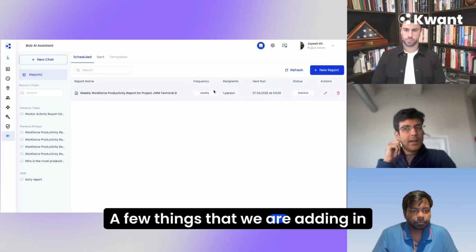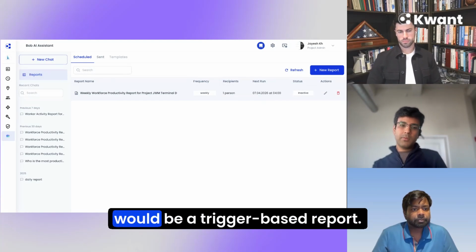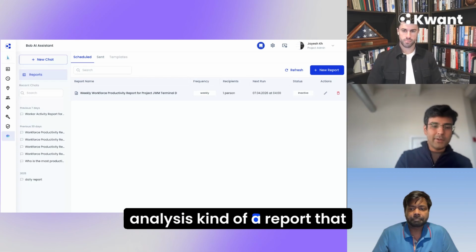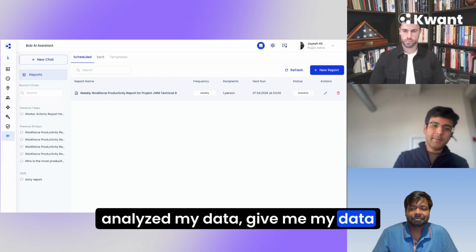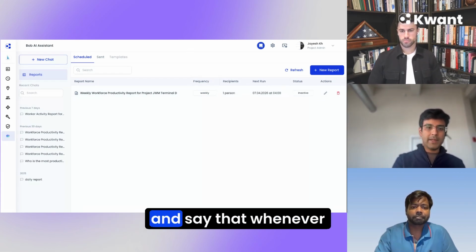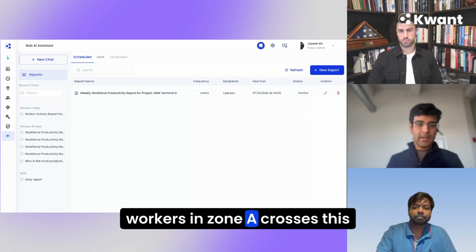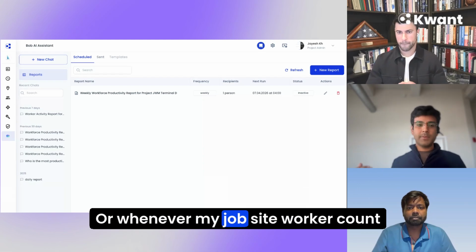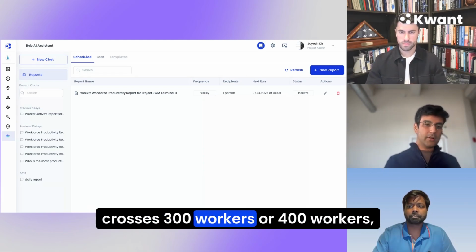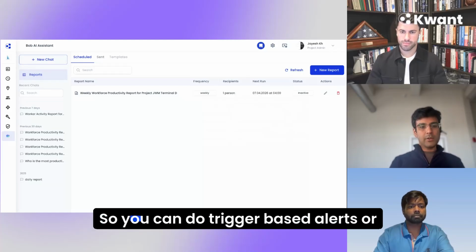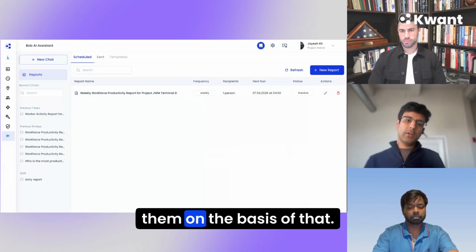A few things that we are adding in the next few months would be a trigger-based report. Right now, this was more of an analysis kind of report that analyzes my data and gives me my data back. What we are planning to add is a trigger-based report where you can say that whenever workers in zone A cross a certain threshold, send me a report. Or whenever my job site worker count crosses 300 workers or 400 workers, send me an alert with the companies that have walked in. So you can do trigger-based alerts or reports, whatever you want to call them, on the basis of that.